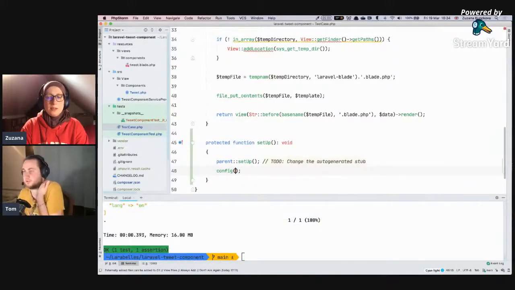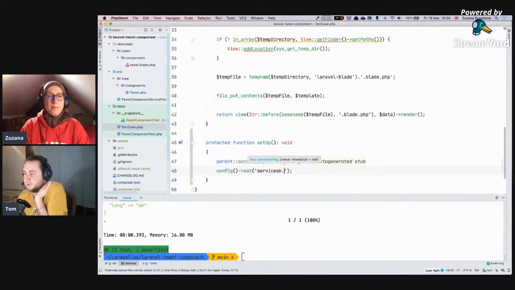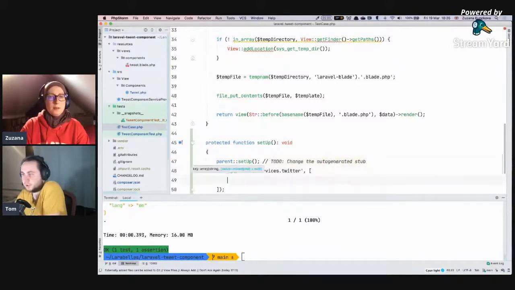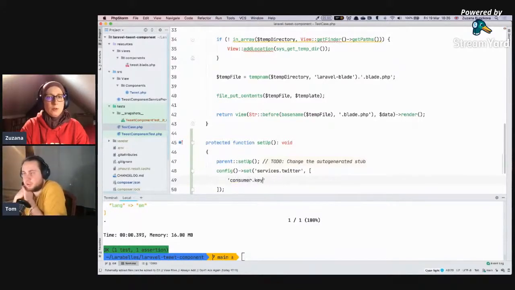Oh, you mean config call with the set? Yeah, exactly. And now it's the key services dot Twitter. No, this was a K. Services dot. Yeah. And after the string, comma, and open an array. And now it will be consumer key, consumer secret, access token secret as keys. So lowercase consumer key. Yeah, with underscore, not a dot. Oh, is it? Okay.